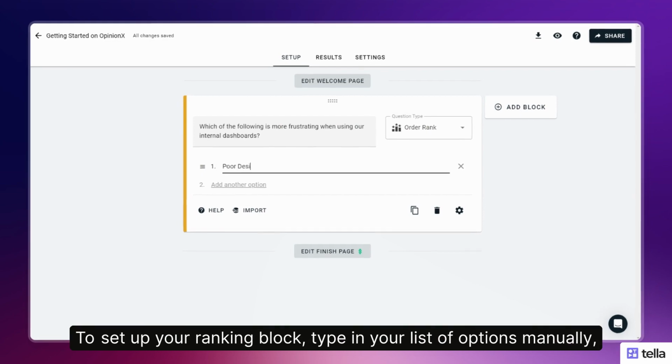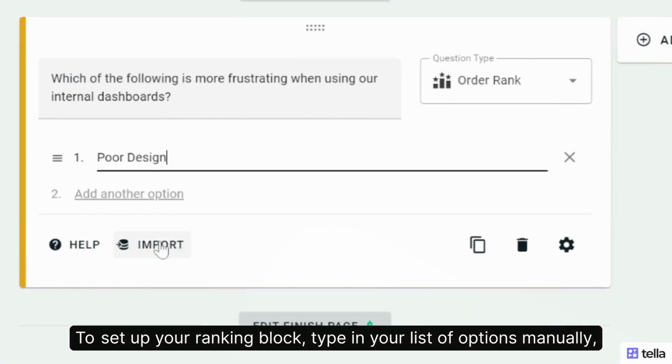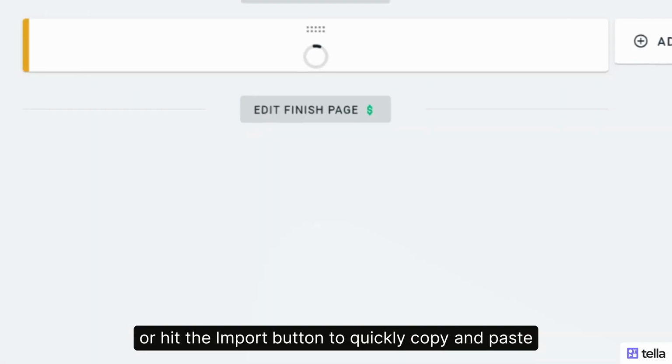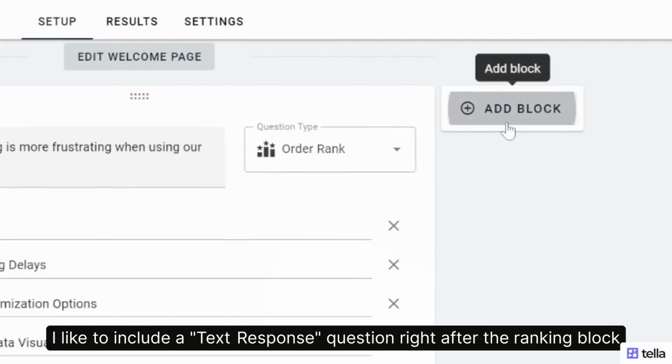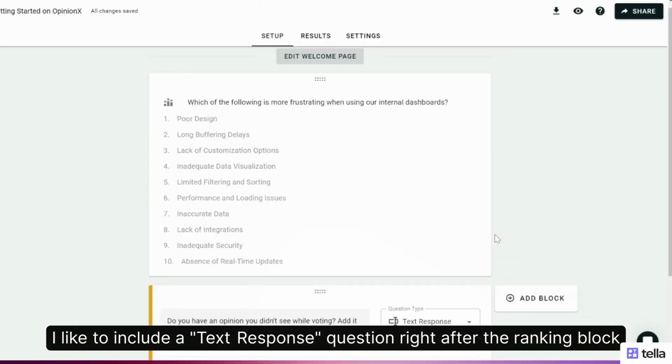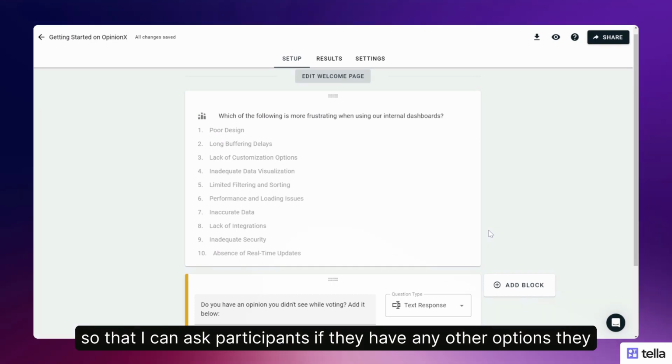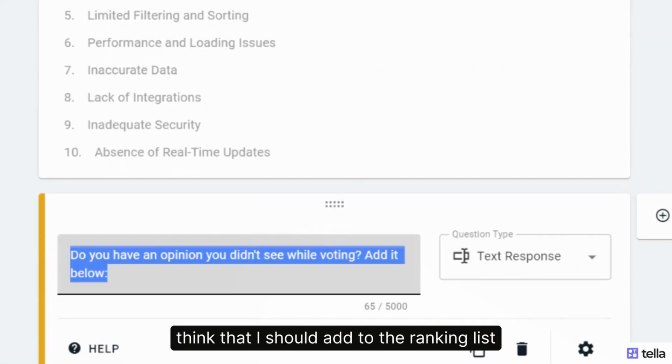To set up your ranking block, type in your list of options manually or hit the import button to quickly copy and paste. I like to include a text response question right after the ranking block so that I can ask participants if they have any other options they think that I should add to the ranking list.